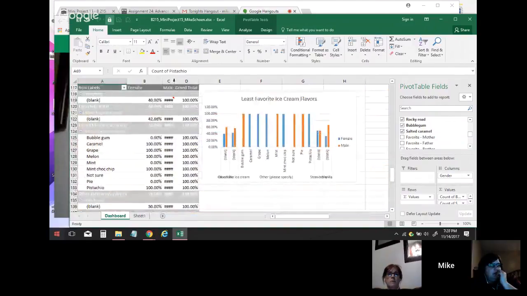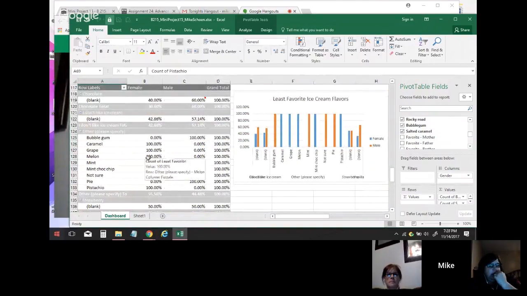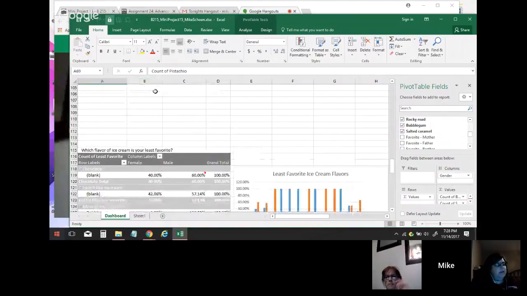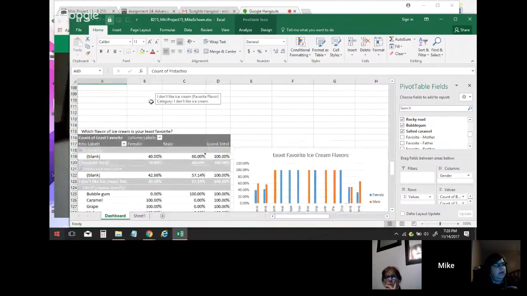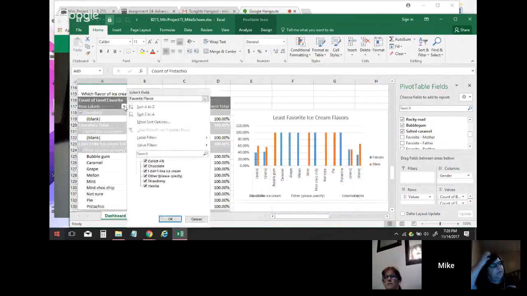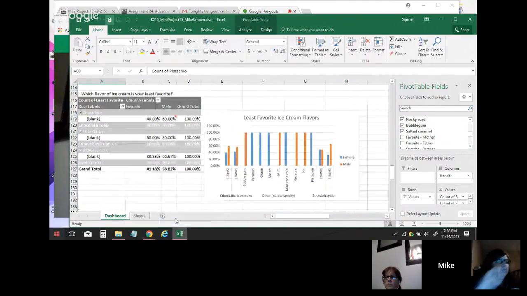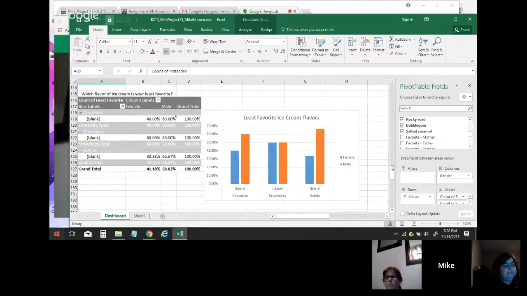Fourth one. Well, this is the fourth one because we kind of went over, didn't we? We did that one. We just did the third one. The fourth one is the least favorite ice cream. Okay, so if you take that least favorite little box and you grab it and you slide it down to rows, and then you take your stores and you slide it down to columns, and then you also want to take least favorite again and slide it down to values and make that a count. That's what I did. Does that make sense?